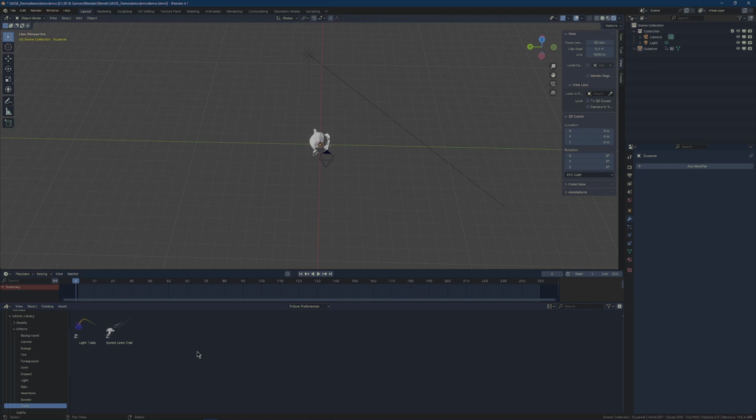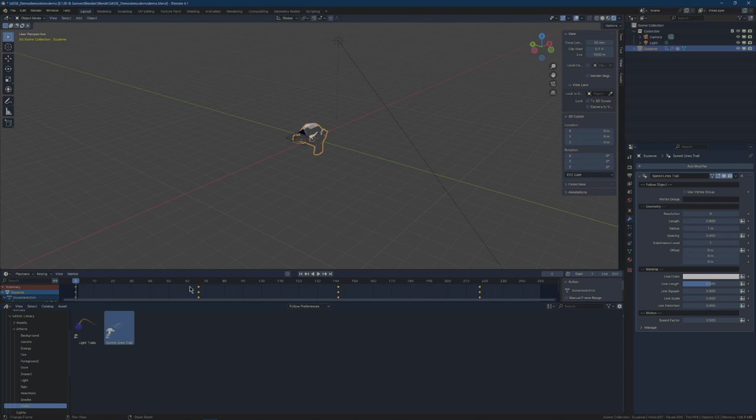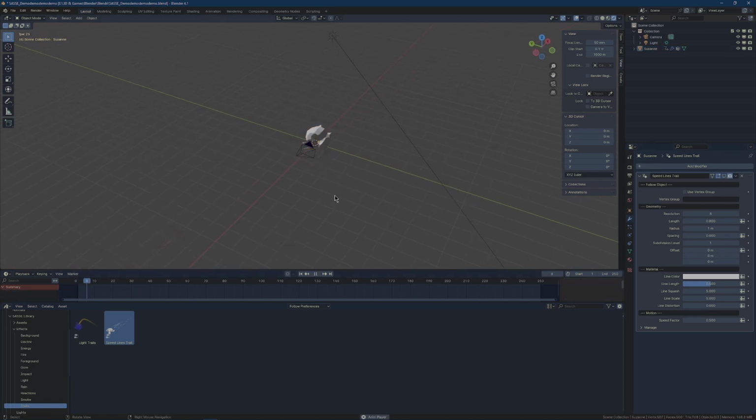Speedline's trail can be found under SASSE Library, Effects, Trails, and we can just drag and drop this onto our object. So this is the same Suzanne that I used for the light trails demonstration. So this already has animation data built in. So I'll just turn this off for a second. I'll show you the animation that Suzanne has. So this is just location and rotation moving around the scene.